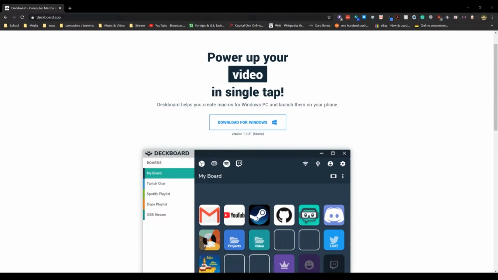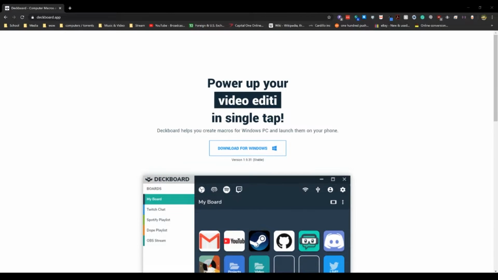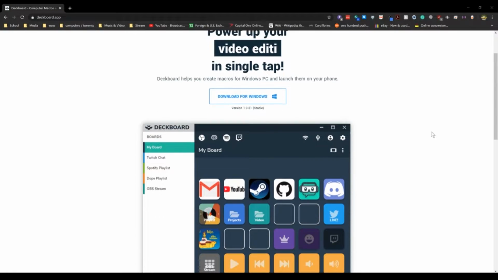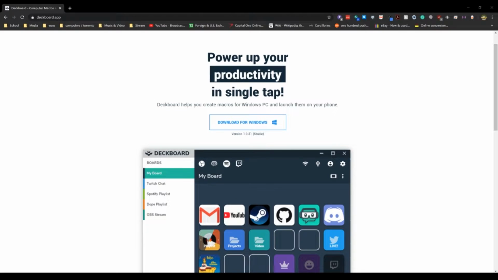But let's just talk about Deckboard and getting it all set up, because one thing I will say is there is not a lot of documentation, and this will help you guys a lot. Now, to start with, we're going to need two pieces of desktop software, meaning running on your computer, and that is the Deckboard application software, and we're going to need WebSocket.